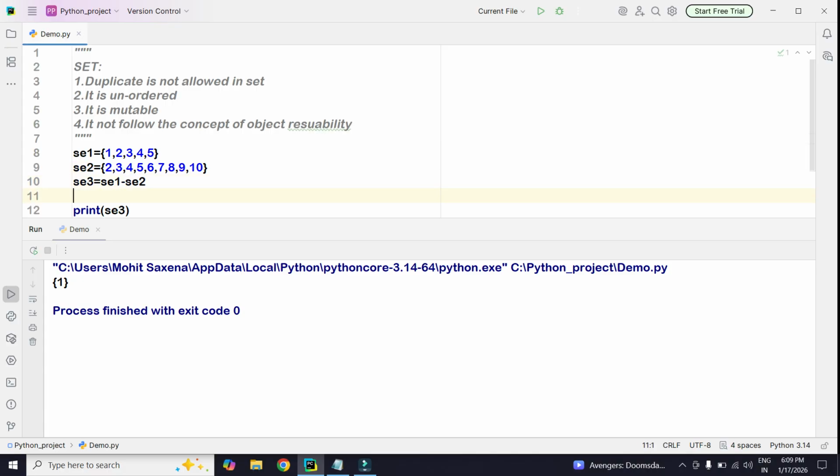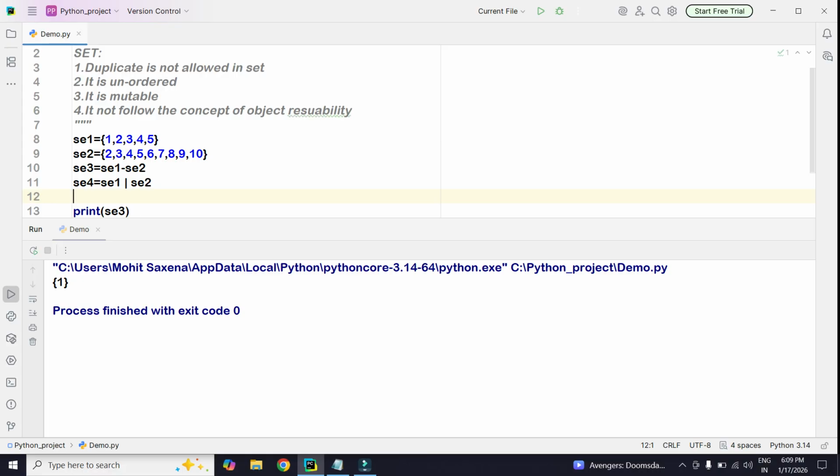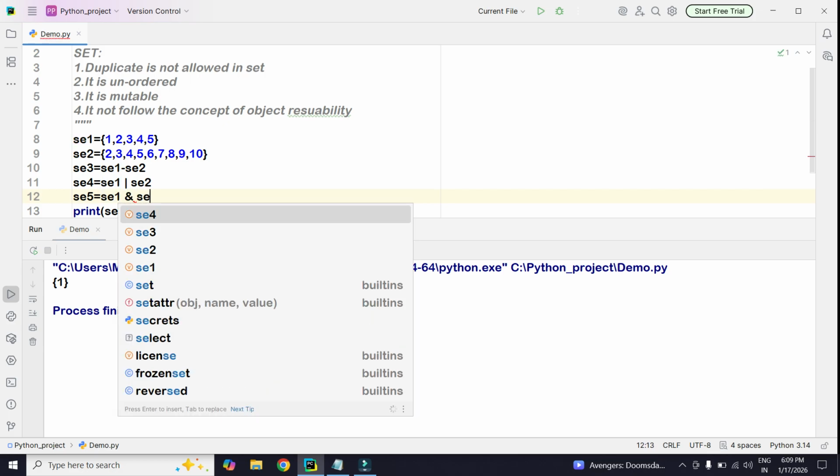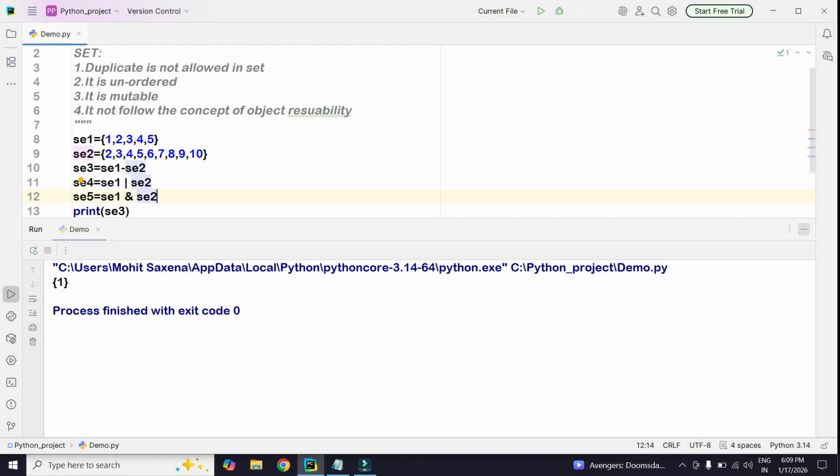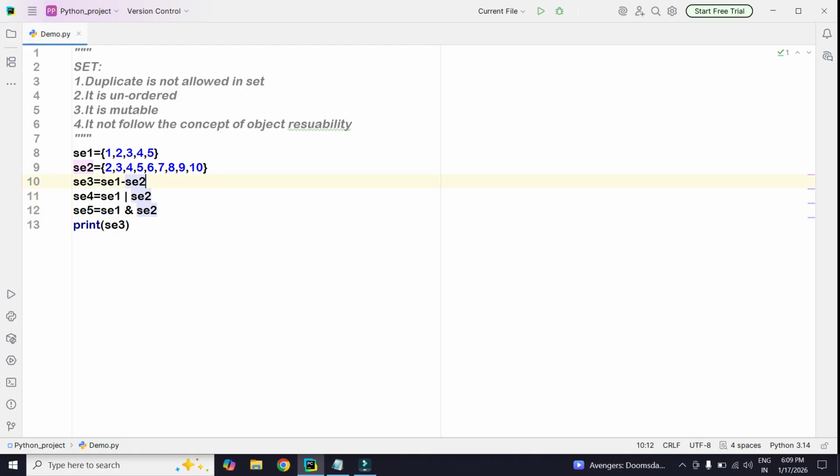Even for union, if you write like this, se4 = se1 | se2, you use that operator, and it will behave like a union. And for intersection we have the & operator, so if you write like this, se1 & se2. Okay, so it also means that in place of difference, if you use a minus operator, it will give you the same output.